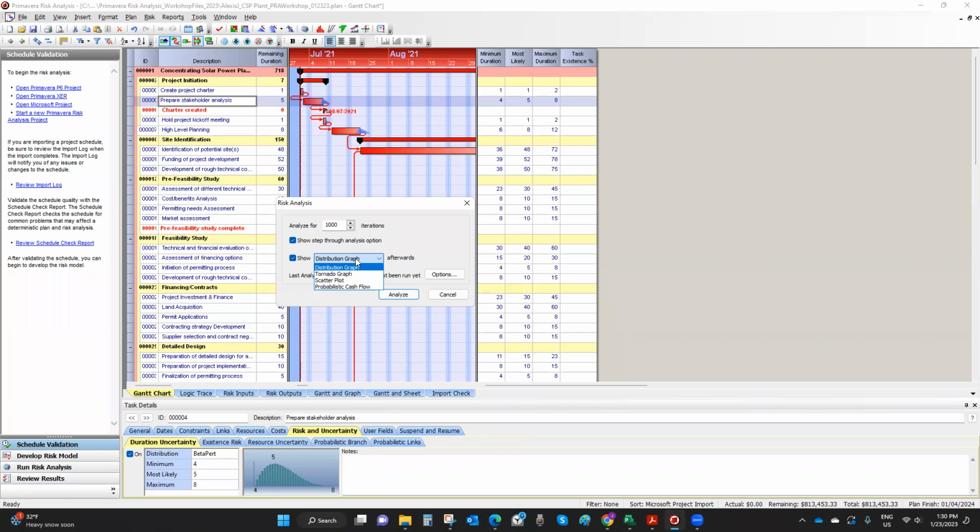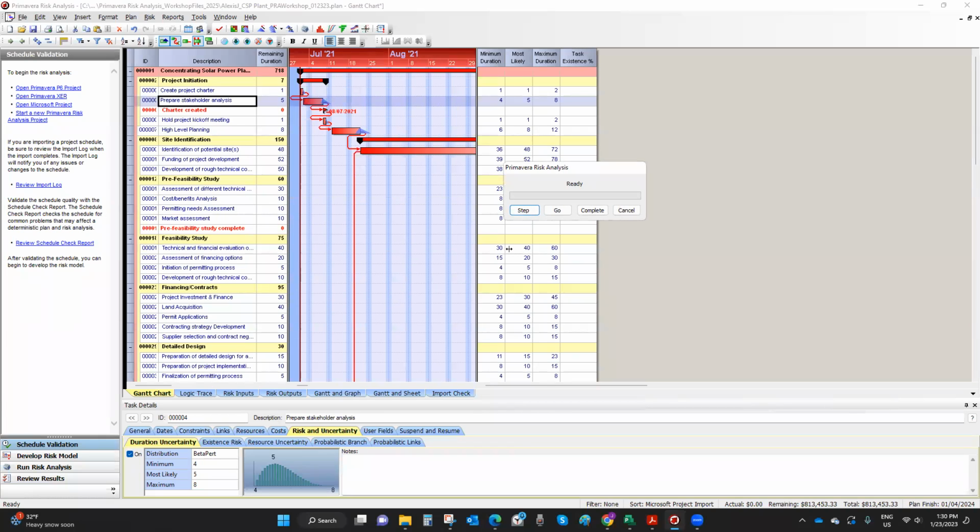So I'm going to select the distribution graph for now. I'm going to show you later why you would choose the tornado graph, because we're going to talk about sensitivity analysis and criticality. That's when we're going to name the tornado graph, right? So right now I'm going to click analyze, right? So one step is one iteration.